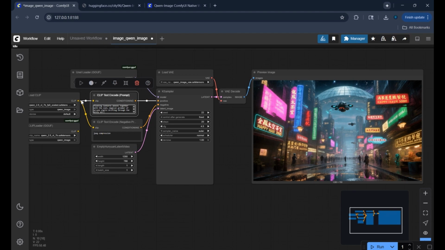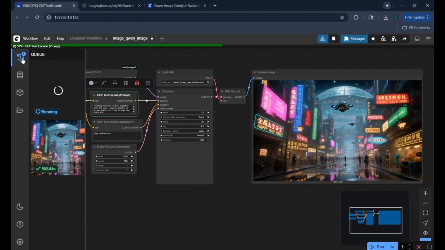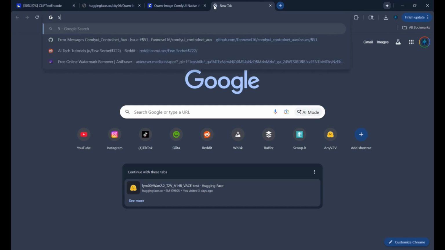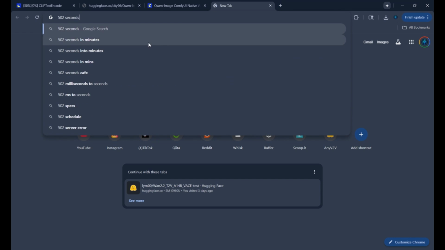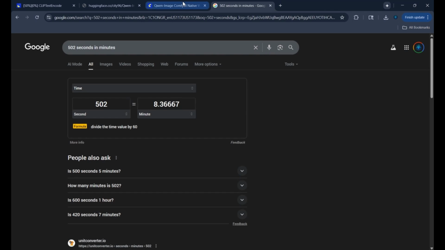I'm going to enter another similar prompt. While that's going on, let's check and see how much time it took to generate our last image. A little over 8 minutes.